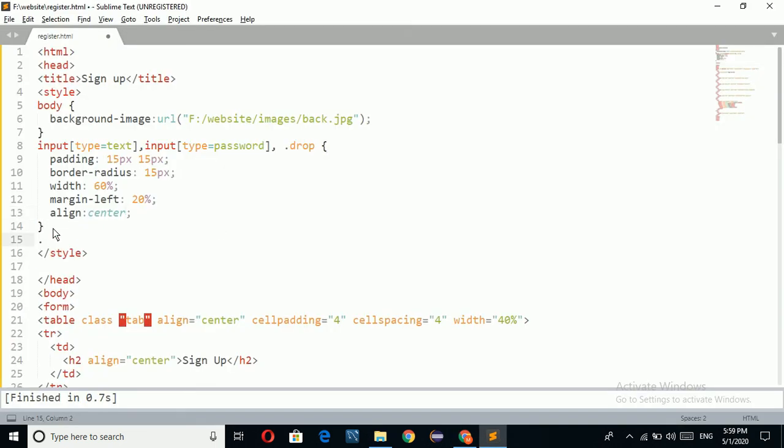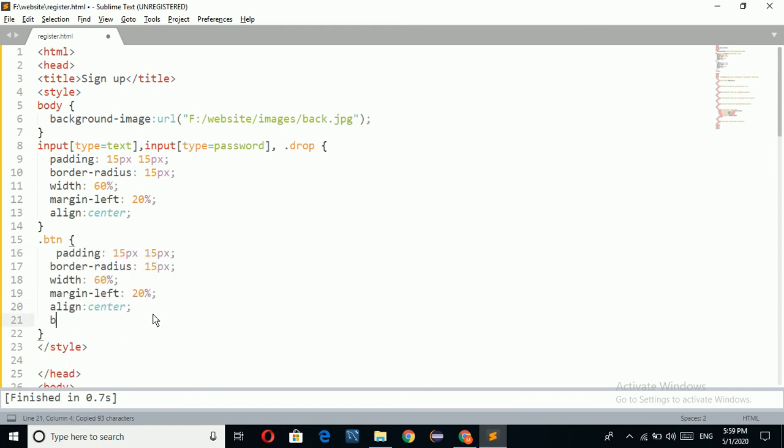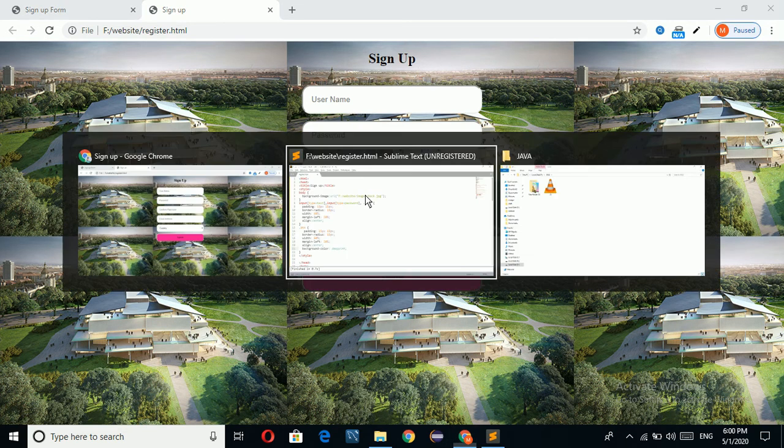Now I am going to apply the same for button also. So for button the same properties I am going to apply, and background color here I am going to set deep pink color. Now the button also is created.